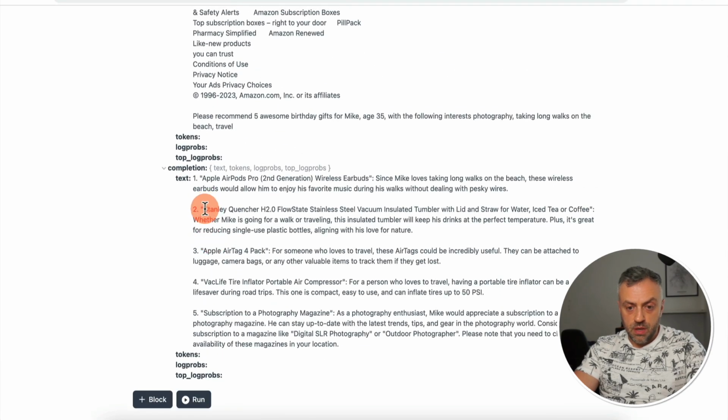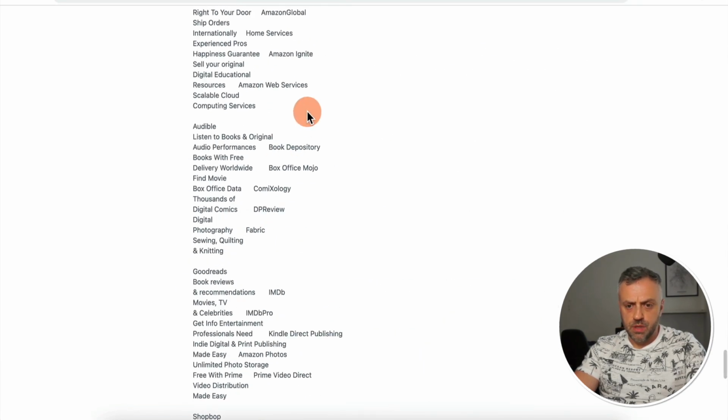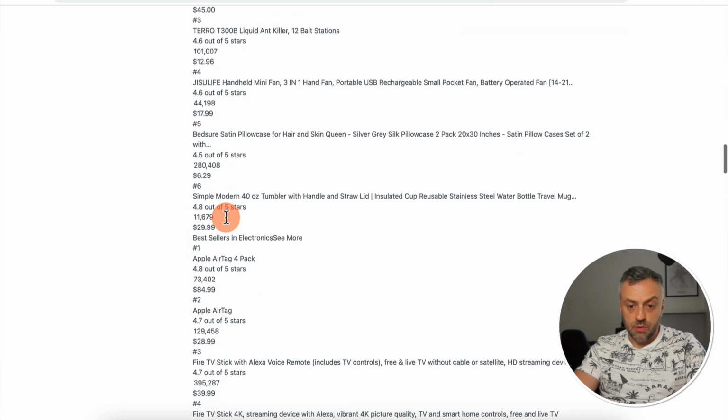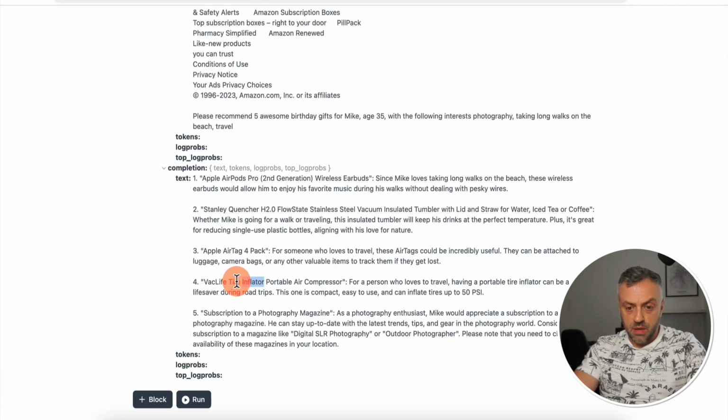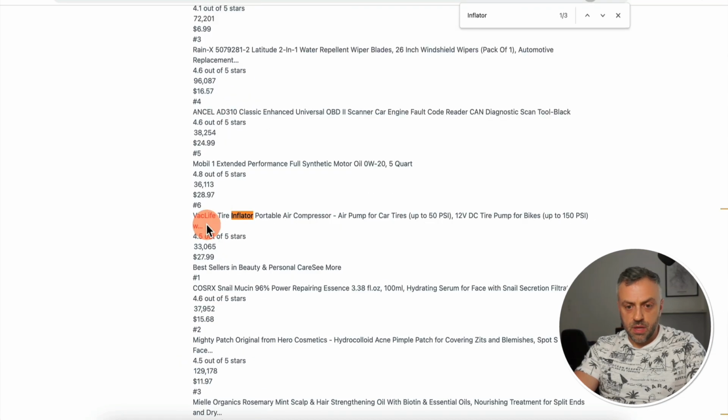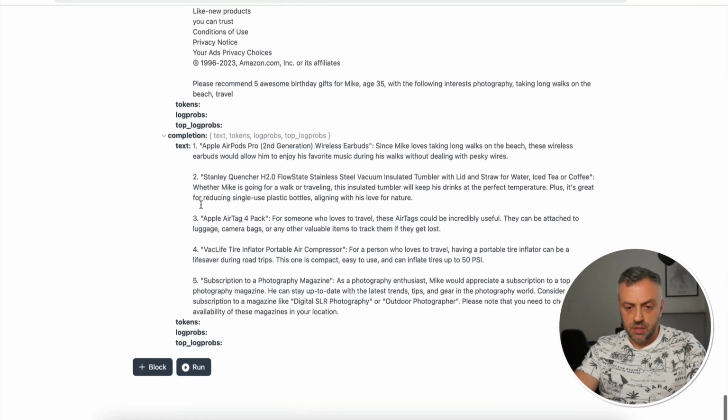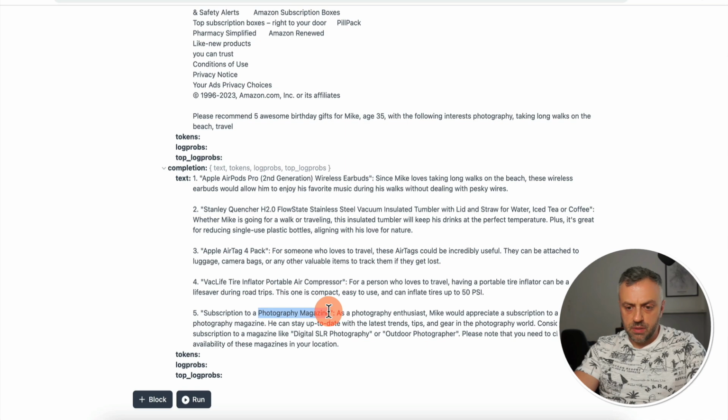And if we come over here, we have the Stanley. I think that was there as well. And there it is, #2. And tire inflator. Okay, and there's tire inflator, #6. And probably photography magazine is also there as well, but I'm not sure. Let's take a look. No, photography magazine is not on the list.